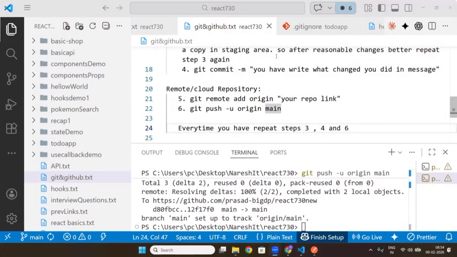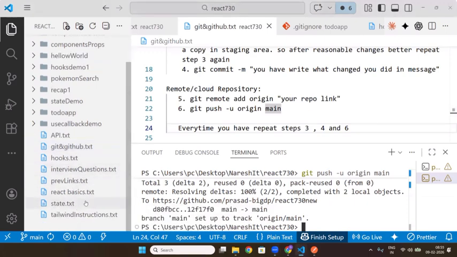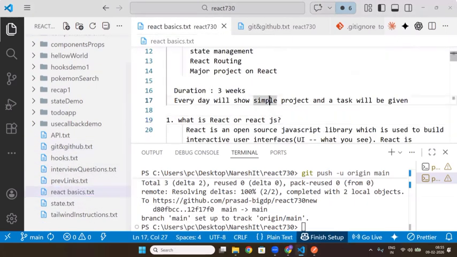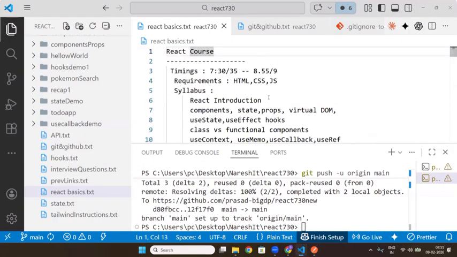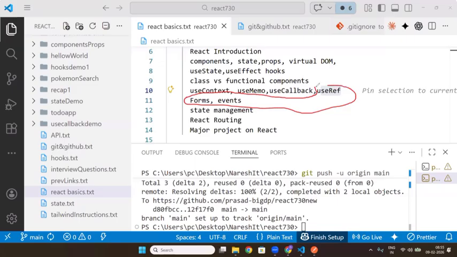Now next one, what we need to discuss. Tomorrow we will discuss events and forms. This one will also contain useRef. These three will come together. Then the day after tomorrow we will discuss routing. Next we will do state management and useContext, both.